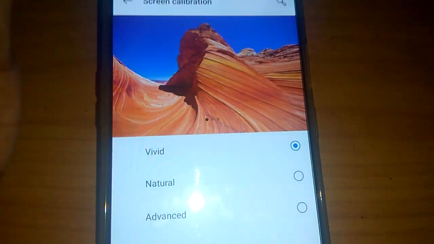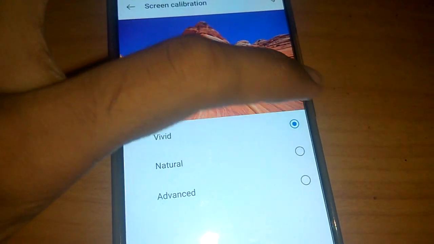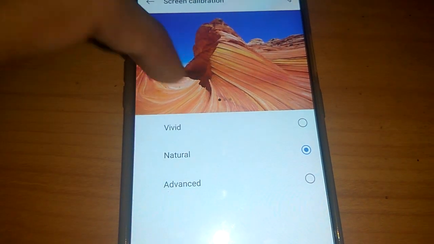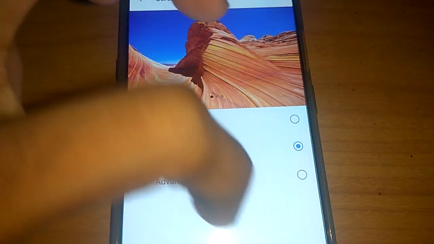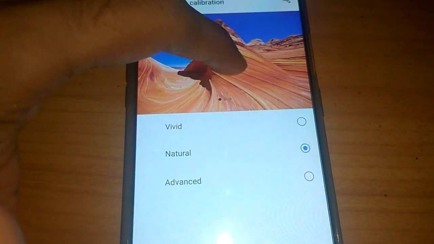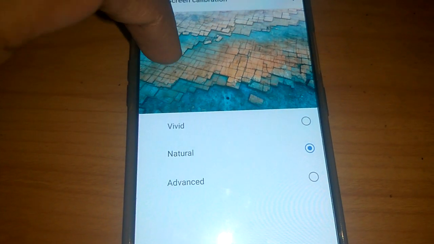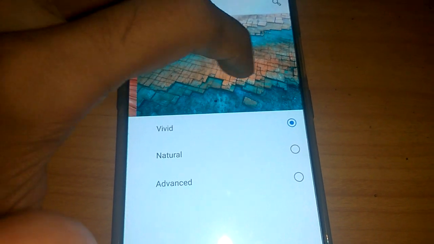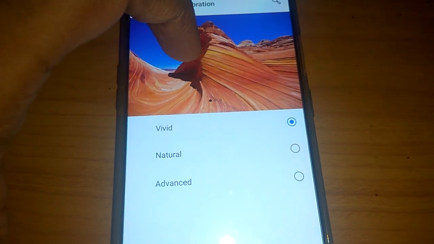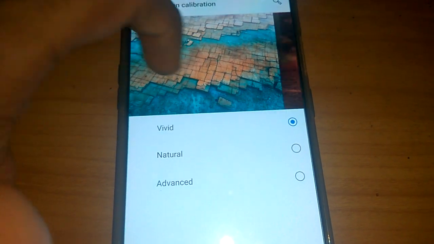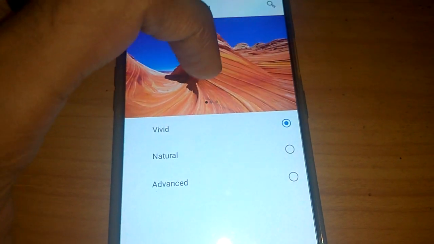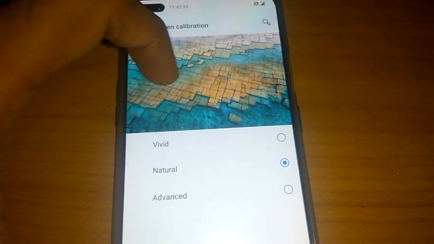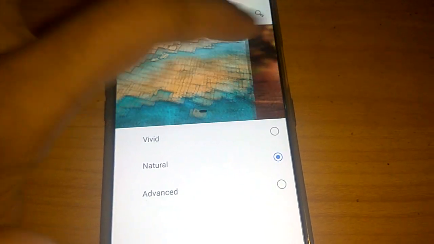Here you can see, look at this image itself, that now it is in vivid, and if we change it to natural, then the changes in the display look like this. So this is the natural view and this is the vivid view. This is the vivid view. And this is the natural view. So these are the changes that take place in the display.